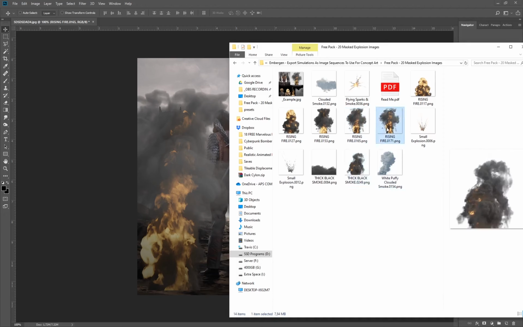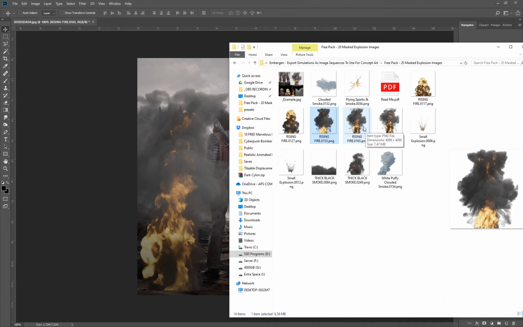You can use these images in your scene, but I'm going to be showing you how to do this so you can maybe build your own library of these masked elements of fire and smoke, which I think is pretty cool. So without further ado, let's get started.